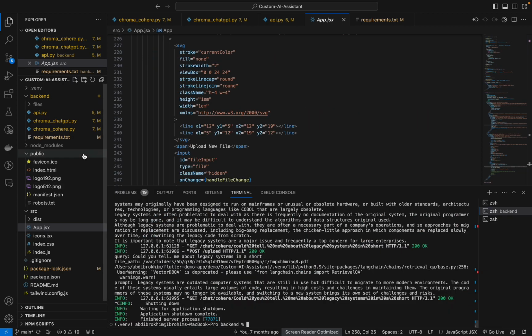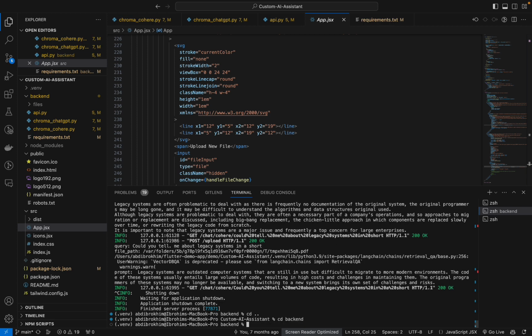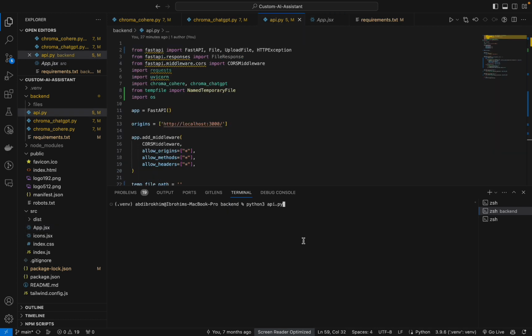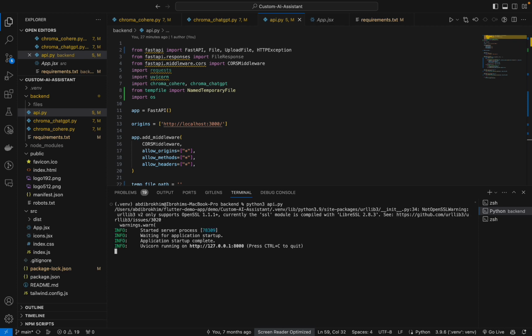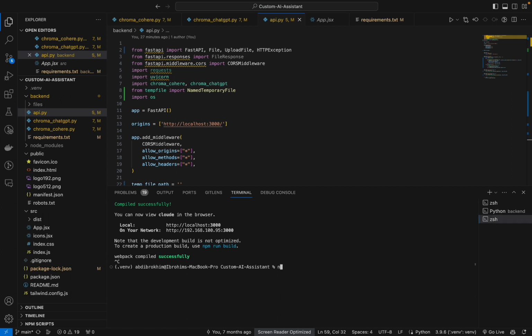To run the backend, you should go to the backend folder, cd backend, and from here install all the requirements by typing pip install -r requirements.txt and run the app using python3 api.py. Hit enter, it runs the app on localhost. Just click try it out. To run the frontend, enter npm install and install the packages and then npm start. It will start the application.